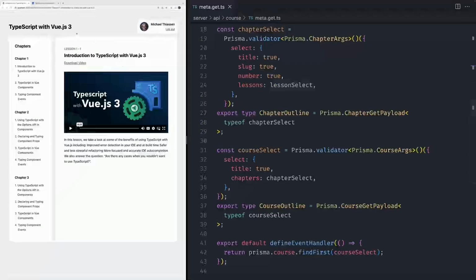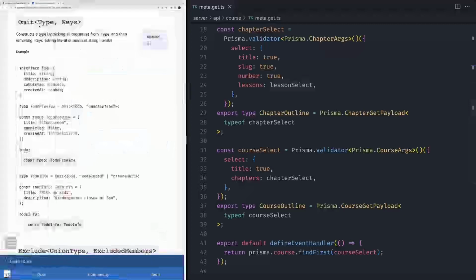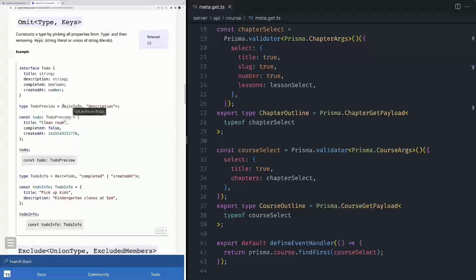So what we're going to do is use the omit utility type. This is something that's built into TypeScript. And what we can do with it is we pass in a type, and then we can provide it with a string or a list of strings describing the properties that we want it to remove. So this is a way for us to copy types. So you can see here in the example for the docs, we take the to-do type, but remove the description. So we had a description here as a string, but then this new to-do, which is a to-do preview, has no description. So we're going to do the same thing here.